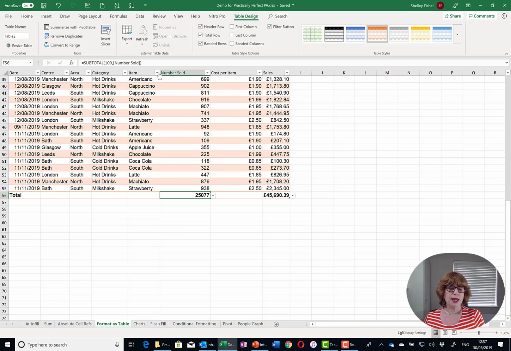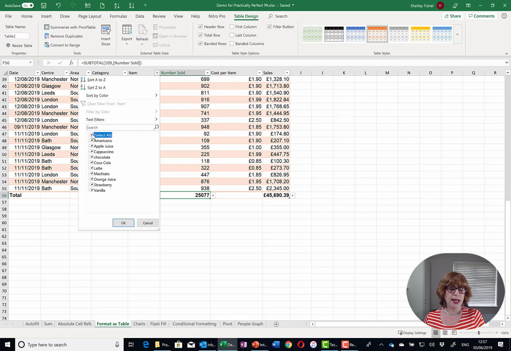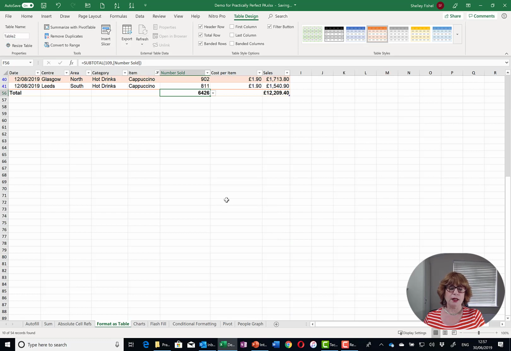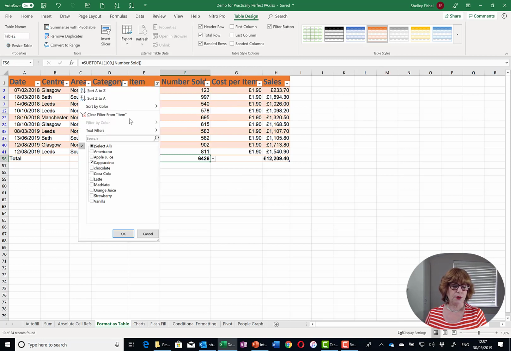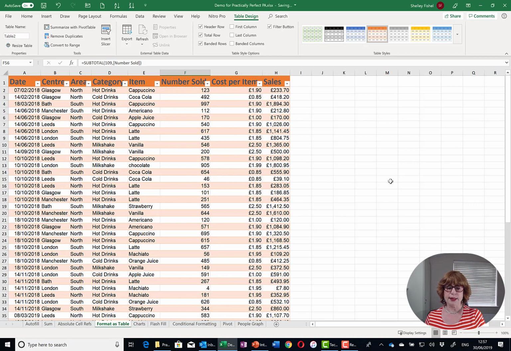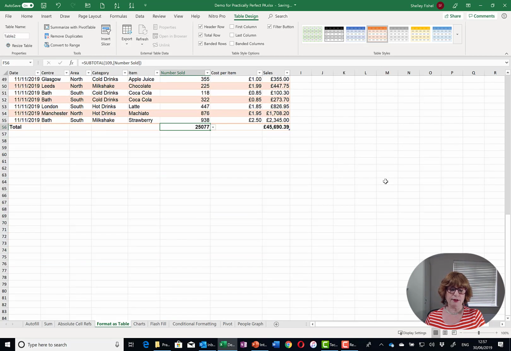Now what happens when I filter? So if I now go into the item column and say that, well, I'd like to see just the sales of cappuccino, then hey presto, it brings me just the rows that have cappuccino in, and it automatically changes the totals. So this time I've sold 6,426 drinks for a total value of £12,209.40. Really cool. I'm sure you'll agree. And it's really very handy. So I can clear the filters from cappuccino and get all my numbers back. And there we go. There it is.